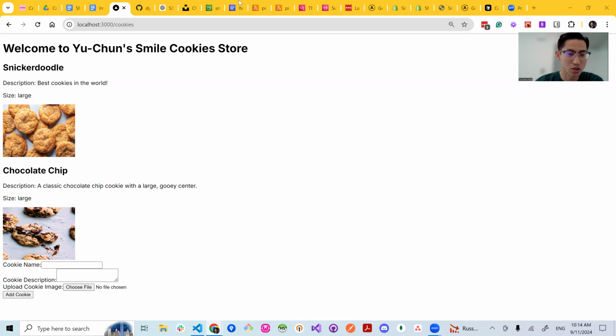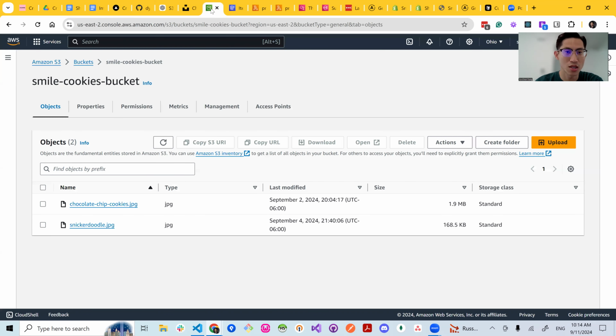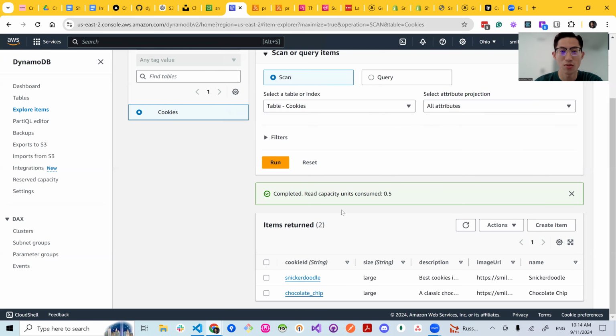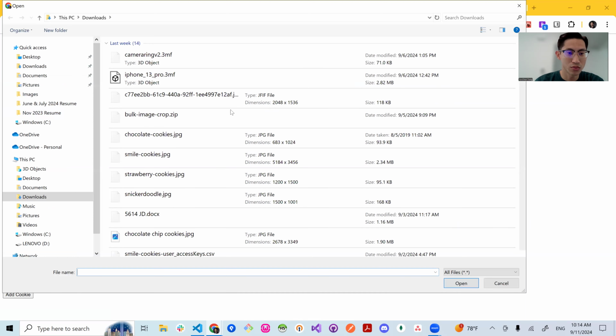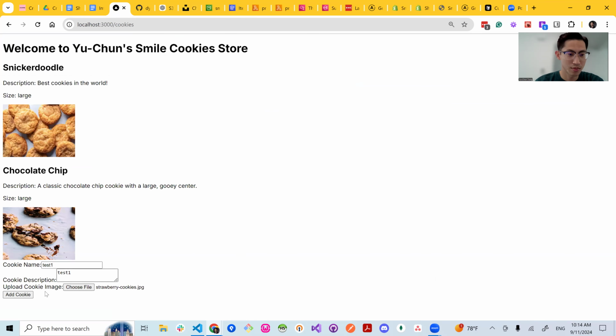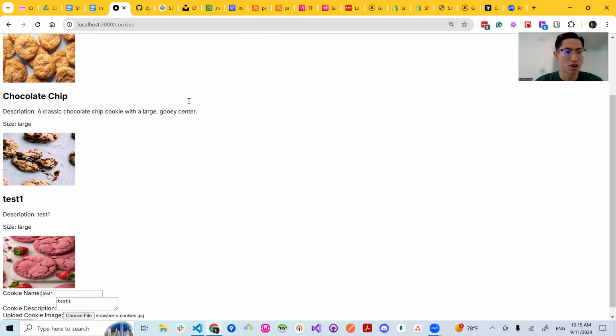But this is still reading from the S3 bucket and DynamoDB, the same as I showed you last time. But I finished the writing part, and it's through GraphQL as well, through a mutation. So let's do a test one, description test one. Let me choose a strawberry cookie right here. Okay, so it first saves the image to the S3 bucket, gets the image URL back, and then saves to DynamoDB. Cool. So the cookie was added successfully and should display on the front end.